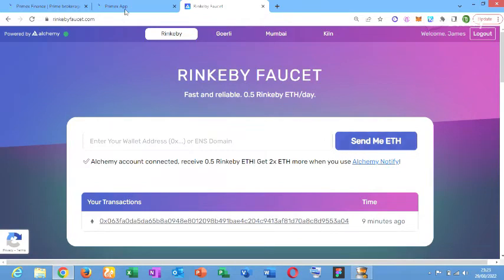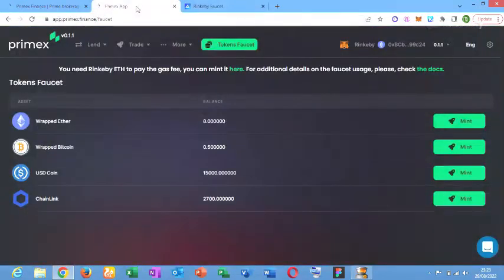Once it has been sent to your wallet, come back to this page and click on tokens faucet. Then you have to click on mint for these 4 tokens: ETH, BTC, USD, and Chainlink. Click on mint, and confirm the transaction in your MetaMask.